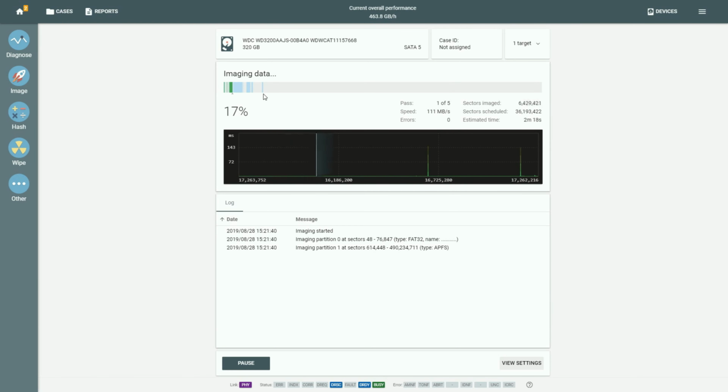Lower yet, there is the imaging log that records the key events of this imaging session, including the start of the imaging and the time when each of the partitions started to be imaged.